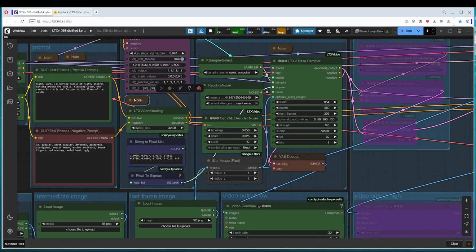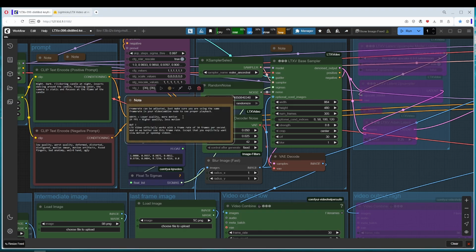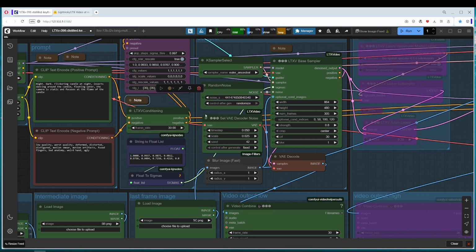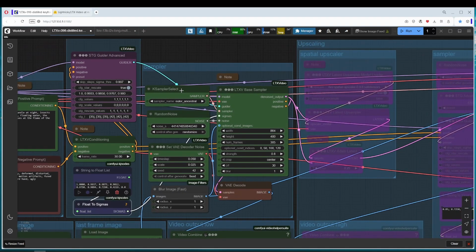The frame rate. LTX video works internally with 30 frames. So this command here made me giggle a bit. Of course, you can make every movie a slowdown movie or a speed up movie, but when it works internally with a frame rate of 30 frames, then you better also choose 30 frames to have really the original speed. The sampler, Euler and Kestrel is a good choice here, works just fine, I'll leave it that way.